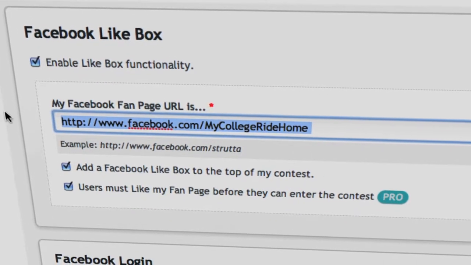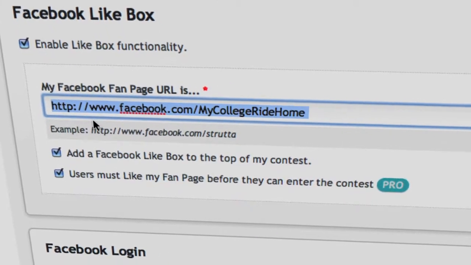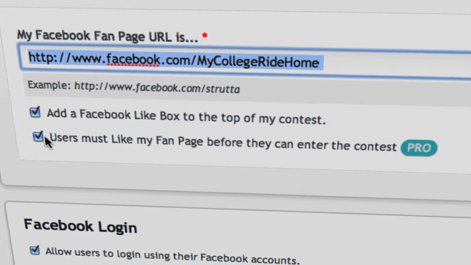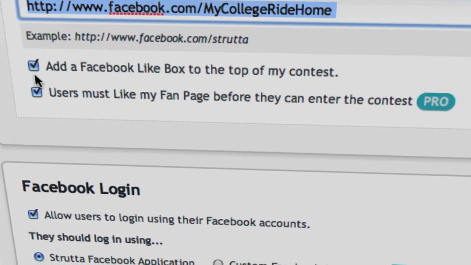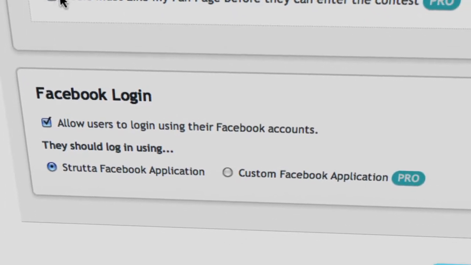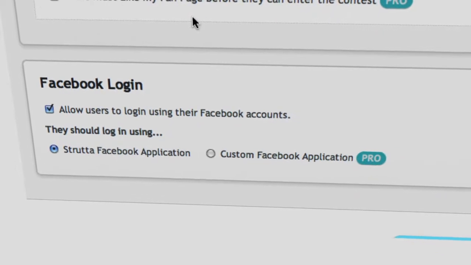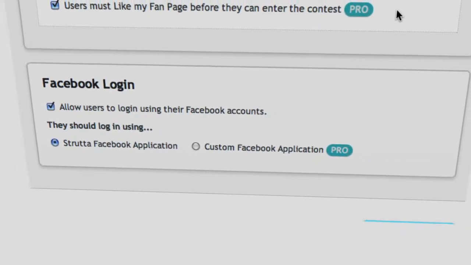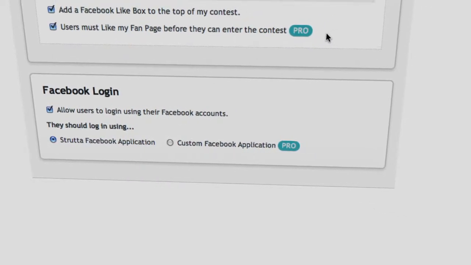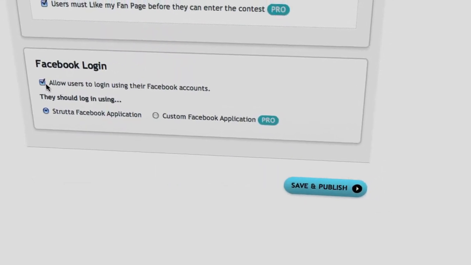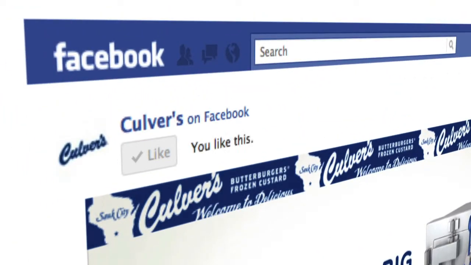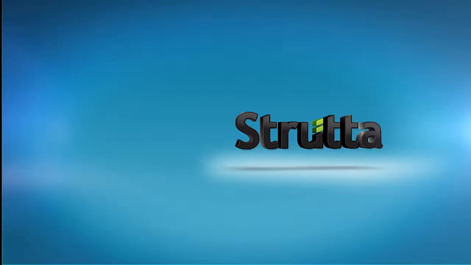Here we enter in our Facebook fan page URL. And then, of course, you can add a Facebook like box to the top of your contest. And with our Pro package, you can actually make it mandatory that users like your fan page before they can enter the contest. Then you have the option to enable Facebook login, which allows users to log in using their Facebook account, making it easy for consumers to participate. This feature must be activated to take advantage of required liking for entry and some of our integrated sharing functionality.